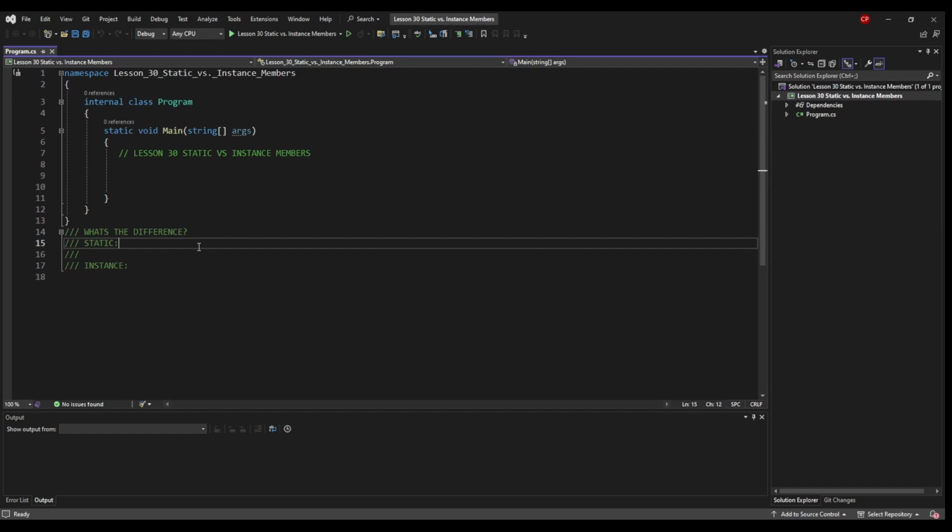So, what does that mean? What's the difference? Let's just type out some comments, all right? Static members basically belong to the class itself, rather than any specific instance of the class. This means there's only one copy, and it's shared among all instances of the class.